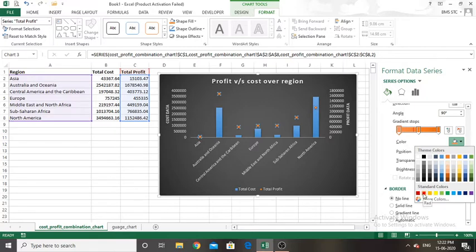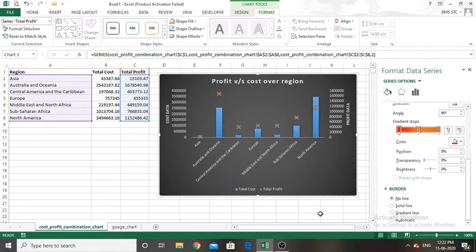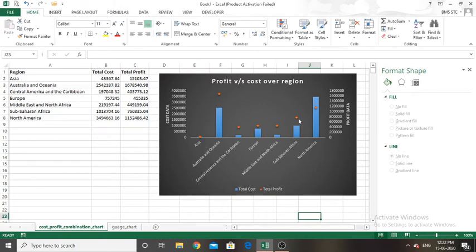Okay, so you can change the colors of each chart that we plotted on a combination chart. So this is how we can plot a combination chart. Okay, so I hope you got the idea about how to create a combination chart. So we will use a combination chart when we have two or more data series to compare or to analyze. Then we can go ahead with a combination chart.